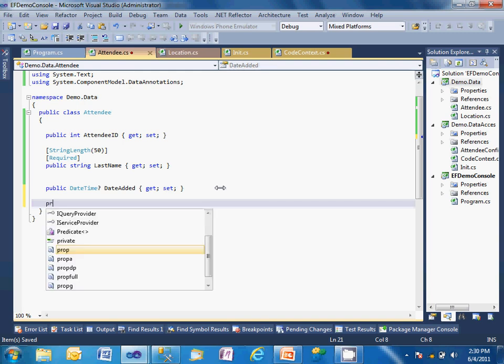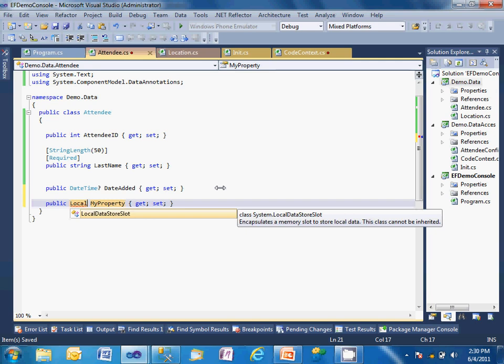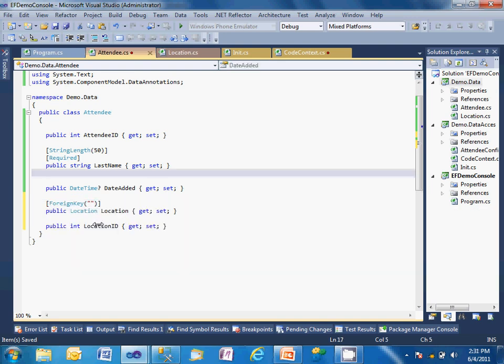And so the answer is very simple, it's just another property. So I can say Location. That's all I really have to do. Of course, once it comes down to the API, anytime I add an attendee, I want to change location, I have to create an instance of the Location class. And so that would be kind of annoying. So to avoid that problem, I'm also going to add LocationID, decorate this with a foreign key, and paste this in.